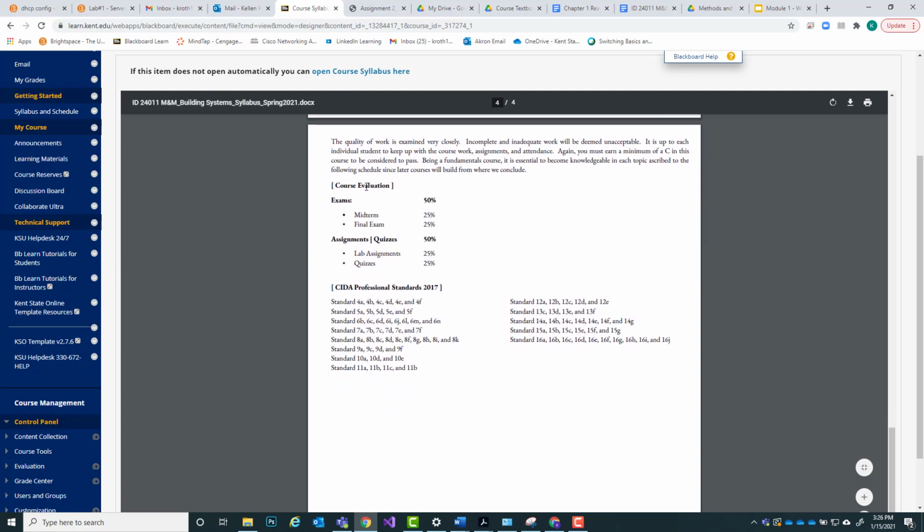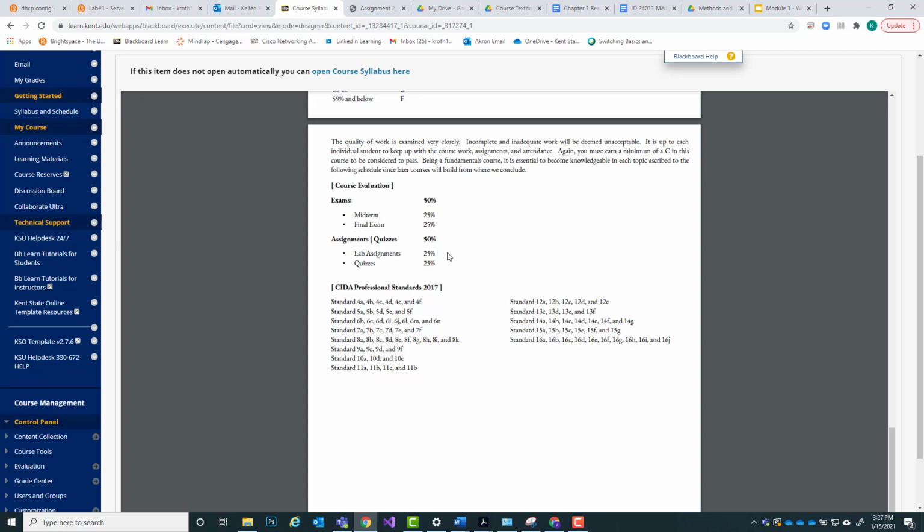The grading scale is pretty standard. And then course evaluation. All right, so right now I have this broken down as we're going to have 2 exams, a midterm exam and a final exam. And then we're going to have a series of lab assignments. Okay, so think back to what we did in my last class. It's going to be a little bit different though, since this is focused on building systems and not computer applications. But I'm going to try my best to tie in your understanding from those 2 courses.